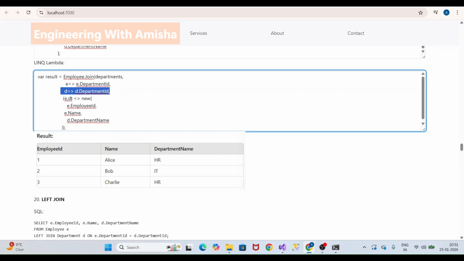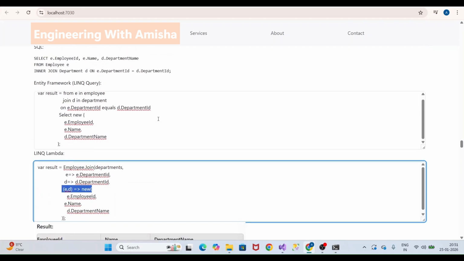And then the next part, this E comma D and a new anonymous object. This means when a match is found, the combined data from both tables goes inside this anonymous object, and this defines the final output columns. So, in simple words, SQL uses inner join, LINQ query syntax uses join, and lambda uses the join method with key selectors, and all three will give us the same result.